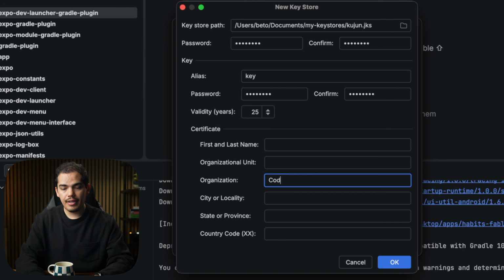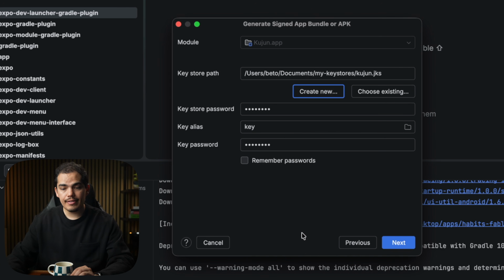And then you need to specify at least one of these. So I'm just gonna pass the organization to be called with Beto, LLC, and then press OK. This is gonna be my key. Just make sure that everything looks correct and press next.